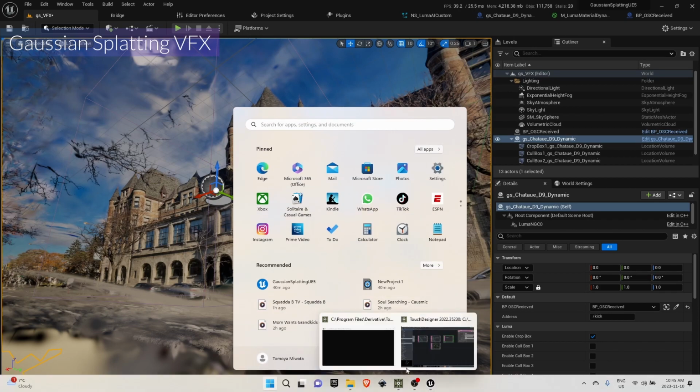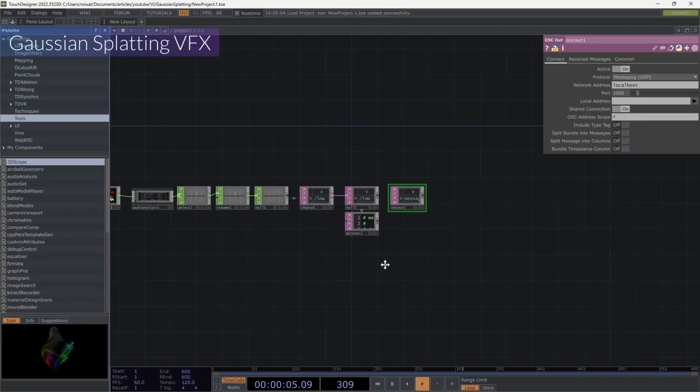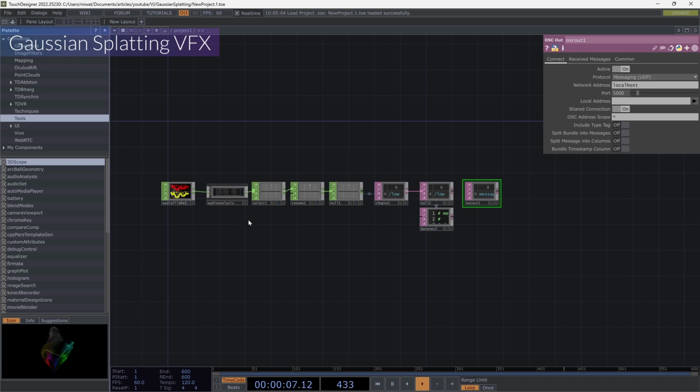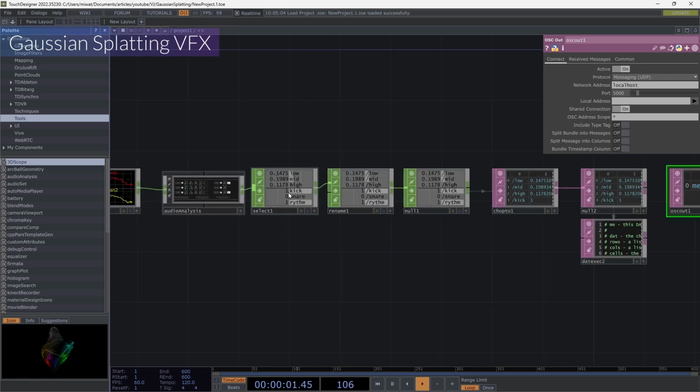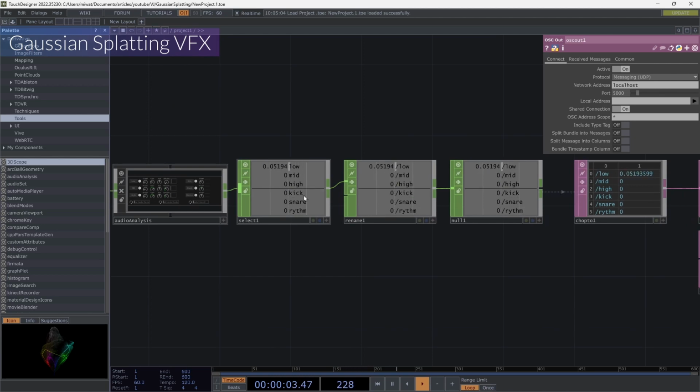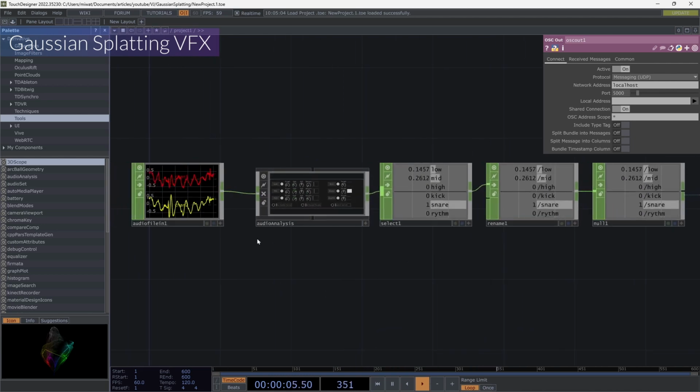So let's open TouchDesigner, and I already created the OSC send, and especially we can send the low, mid, high, kick, snare, rhythm from the audio.